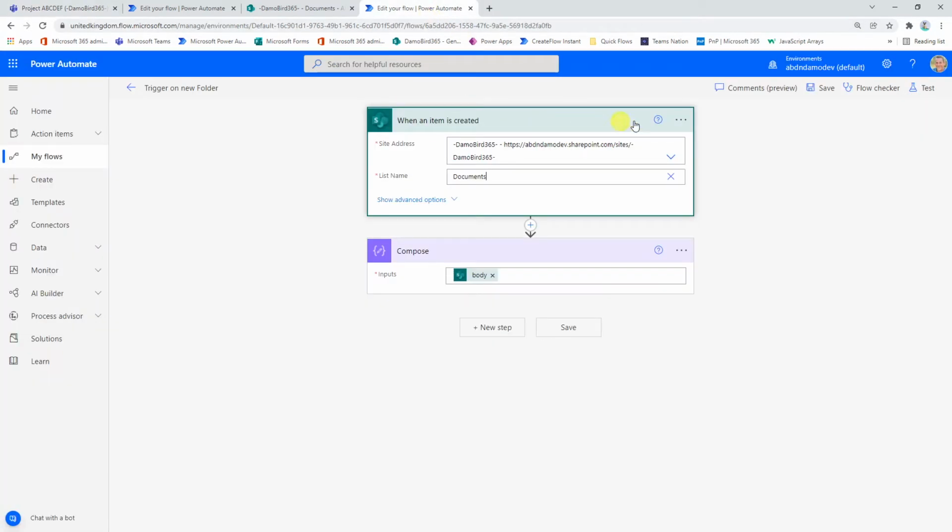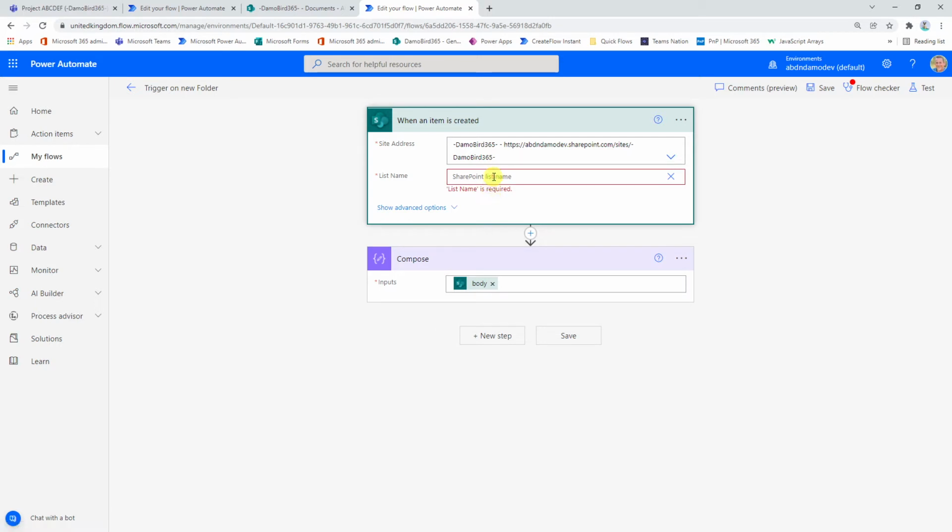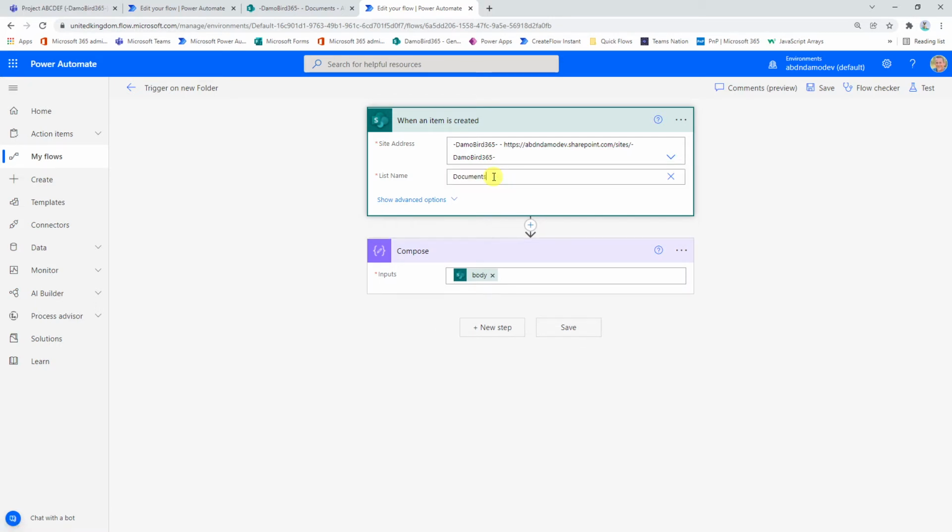So I'm going to start off with quite a simple Power Automate Cloud Flow, and it's based on when an item is created. And you can see here that the list name is called Documents. So if I just remove that and use the drop down for dynamic values, you'll see here I have a list of SharePoint lists, but I don't have the documents value. So we're actually going to enter a custom value here and type in documents.